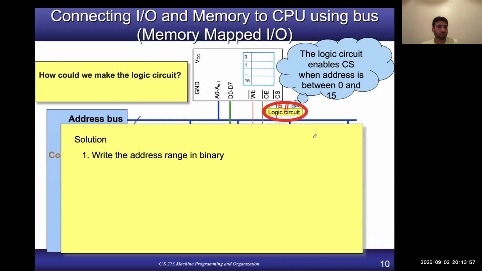So first you need to write the address range in binary, right? Let's stick to the same example which I showed you on the one note. What was our address range in that example? It was 0x00 to 0x0F, right? So the first thing is that you need to write the desired address range of the memory chip in binary. So when you write it, what you will get? You will get here all zeros.